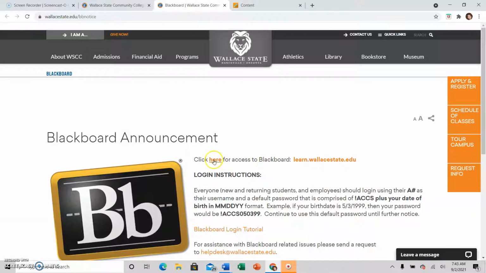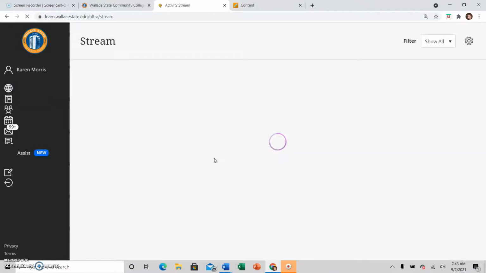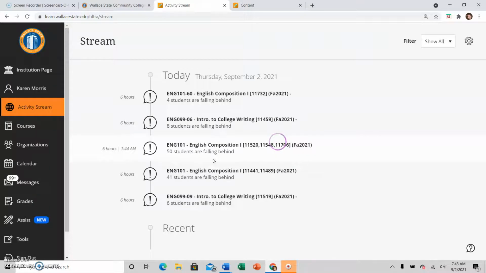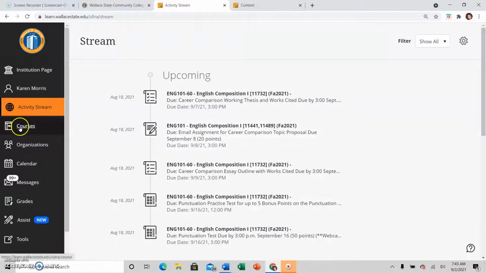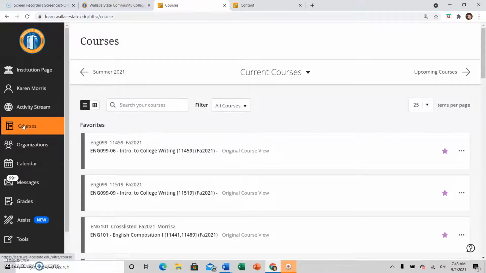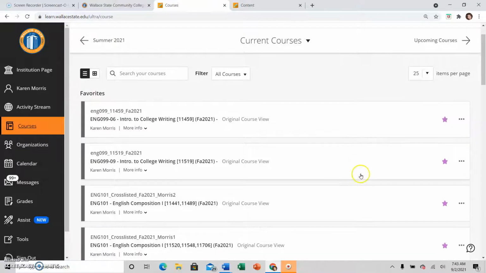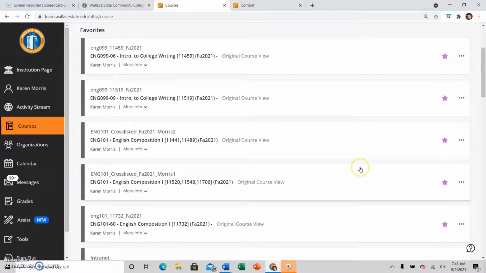Go to Blackboard. When you sign in, you'll enter your A number and your password. I'm already signed in, so it's not making me do that. But you're going to come up on an activity stream, and I strongly encourage you, in fact, the only way to really make sure you're getting everything you need is to click on courses every day. Every day, click on courses, especially if you're an online student.